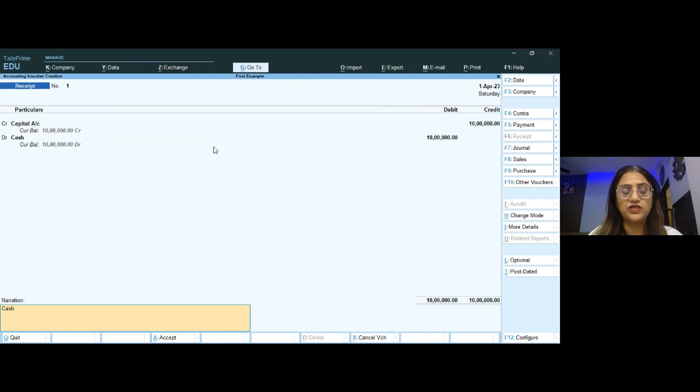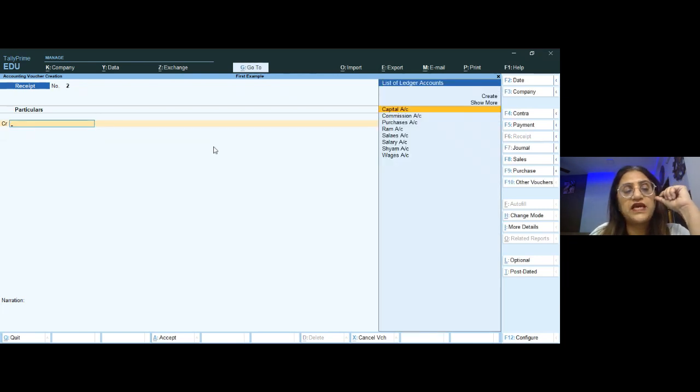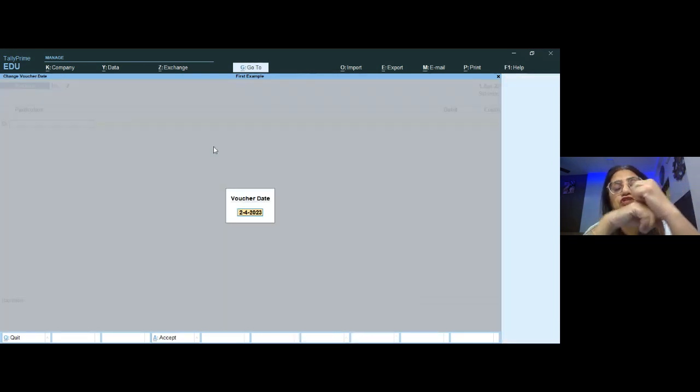So just write down the narration. Received cash as capital. Fine. Now I enter this entry on 1st April. I can change the date with the help of F2. Now press F2. F2 is a shortcut key to change the date.